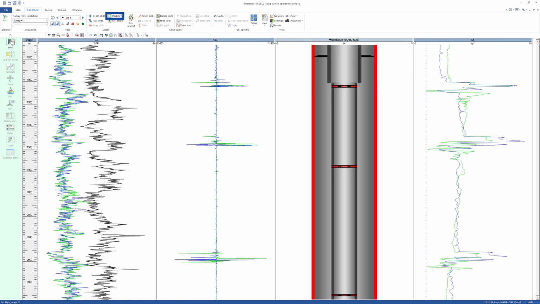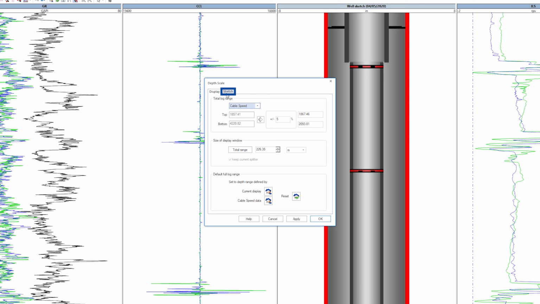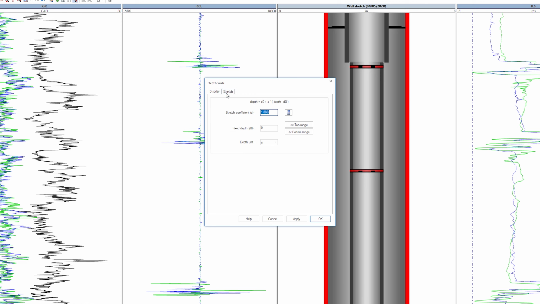From the Edit QA/QC tab, the drop list next to Stretch shows the various options that can be applied interactively. Start from full log range. Use the manual entry option accessed from the Depth Scale button. The Stretch tab shows that this operation uses a stretch coefficient and an anchor point. The latter is the top SSD depth.